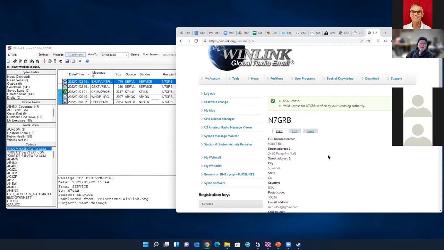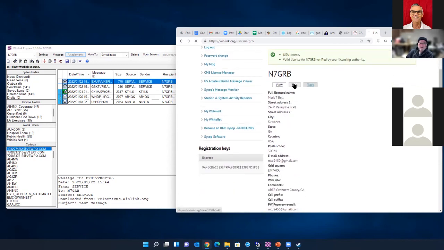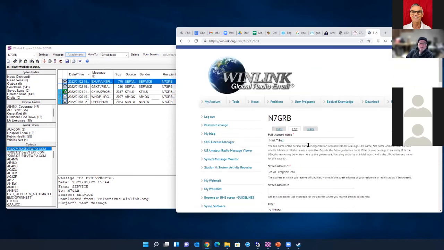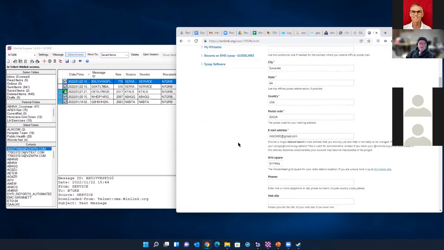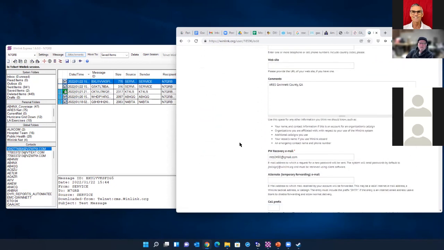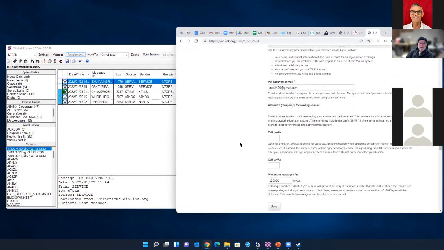Okay. So you can update your contact information on this page. There is one field down here, alternate temporary forwarding email. This gets a lot of people new to Winlink in trouble, because you could put in an email address here, and any Winlink traffic that comes to the CMS server will be automatically routed to the email address you've provided.